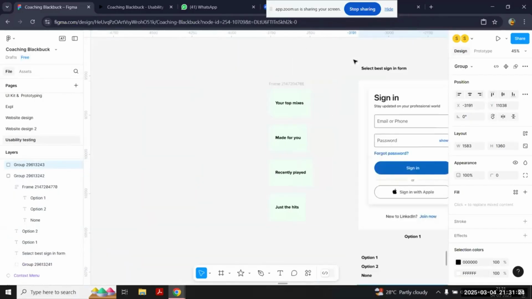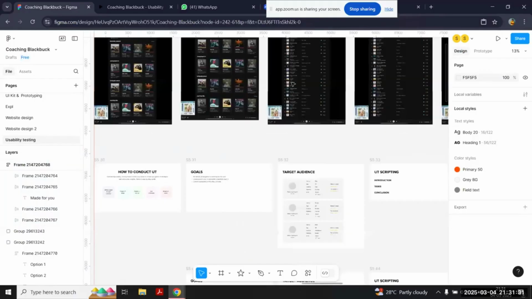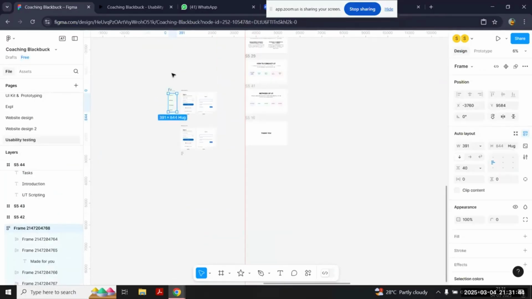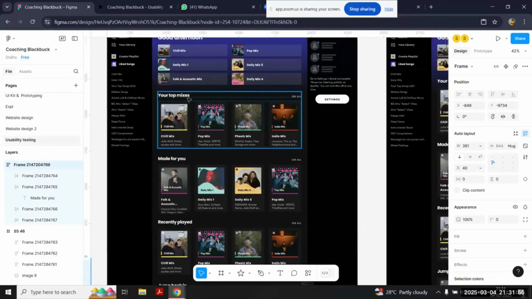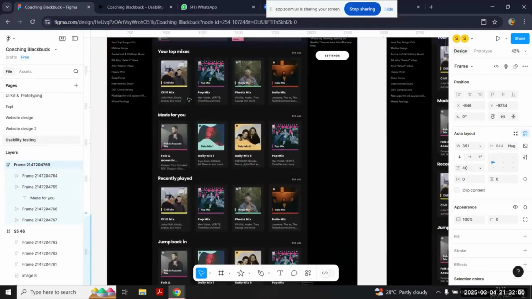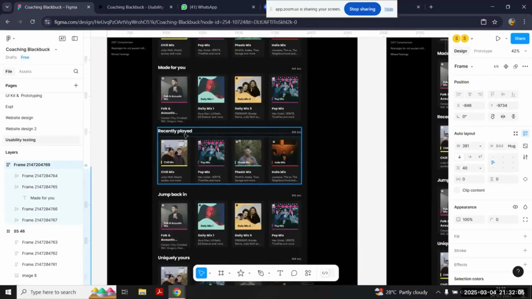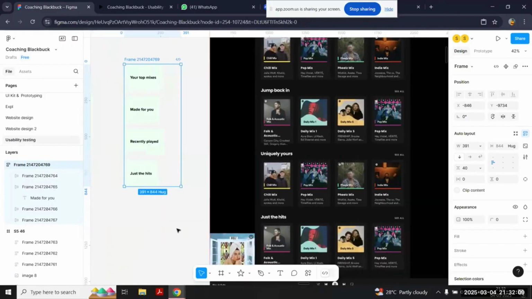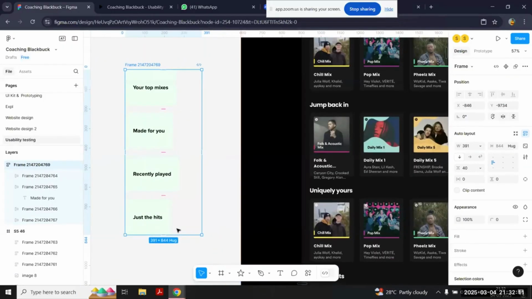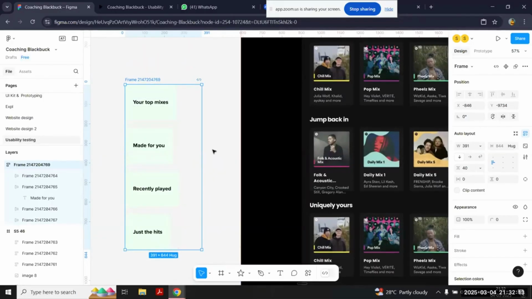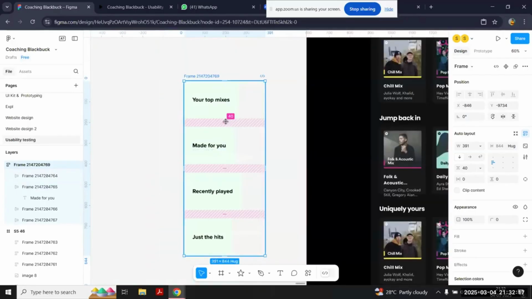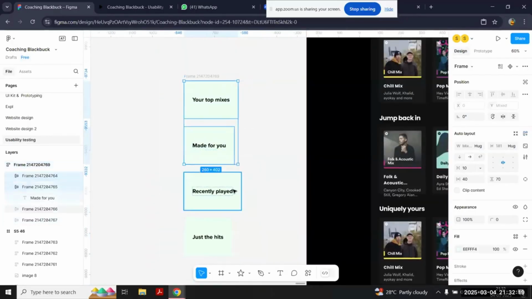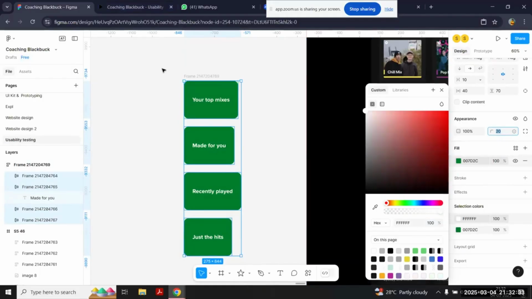So for an example, let's take this one. Let's go back to this. We have playlists here, right? One is top mixes, one is made for you, your recently played, unique to you. So we have a bunch of playlists. What we will do is make these playlists into different cards. I'll highlight them, so let's say these are different cards.